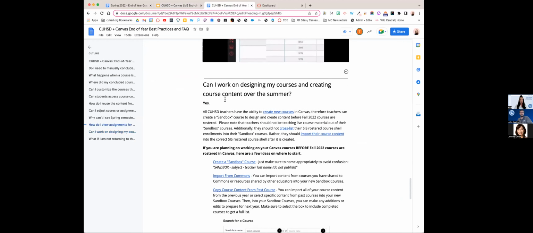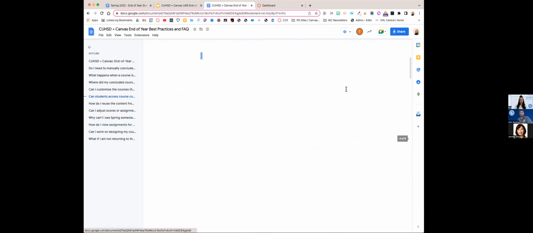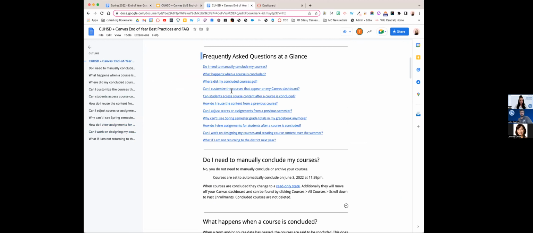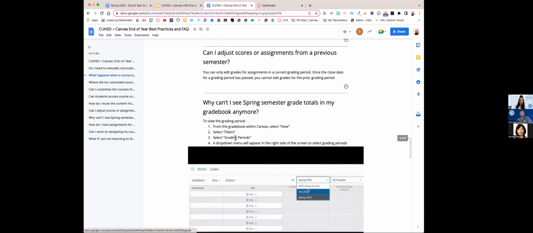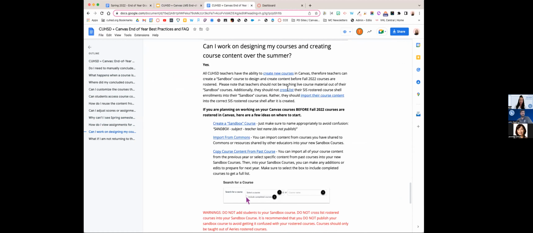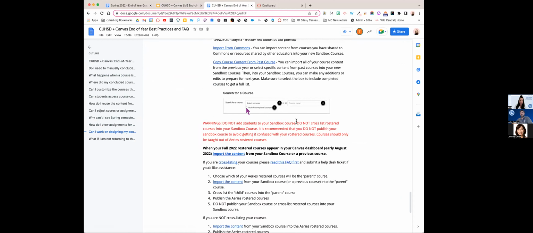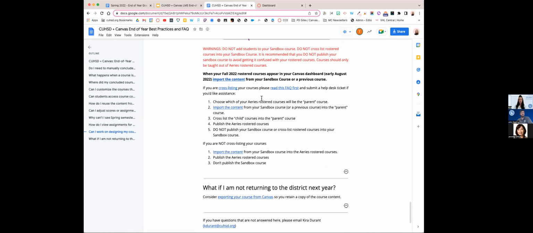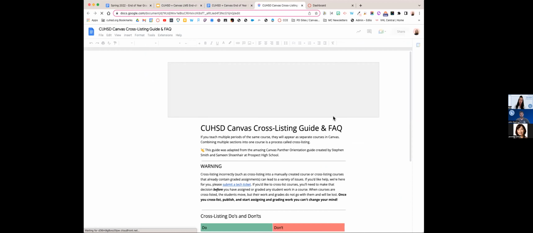I just want to point out that when designing your courses over the summer, in here is where you're also going to find the cross-listing guide. It's linked throughout this document. There's also information here about how to copy content using the import tool. There's also, again, multiple places where you will see the Canvas cross-listing guide.